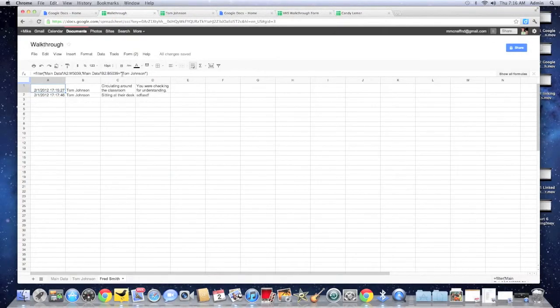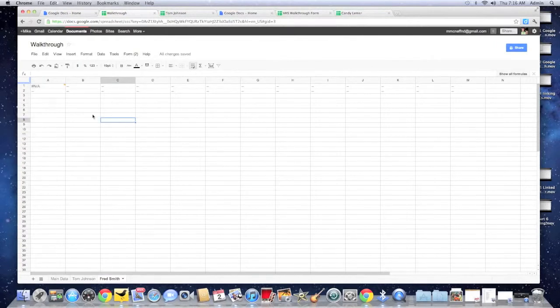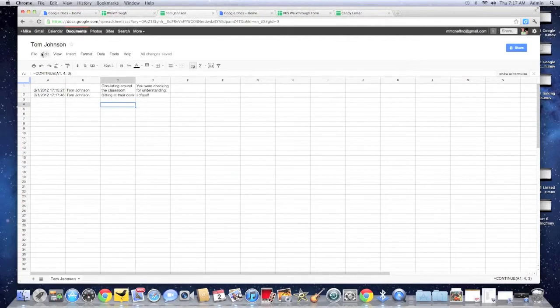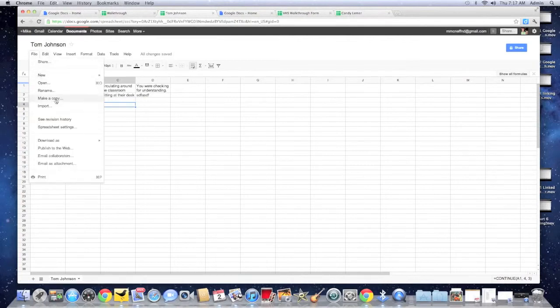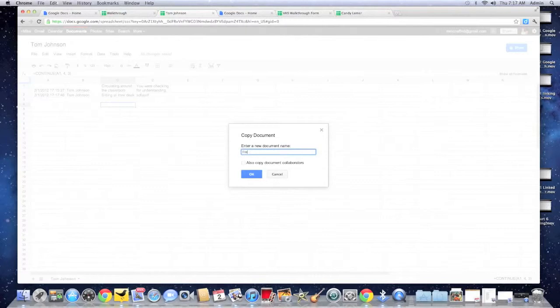Okay, and now also up here under the A1 cell, you're going to click on that and change the name here to Fred Smith. Okay, and that takes care of that. Obviously we don't have data yet because we haven't done anything with Fred Smith. The next thing you're going to do is go to where you had Tom Johnson before, and I'm going to make a copy of this as well, and rename this Fred Smith.